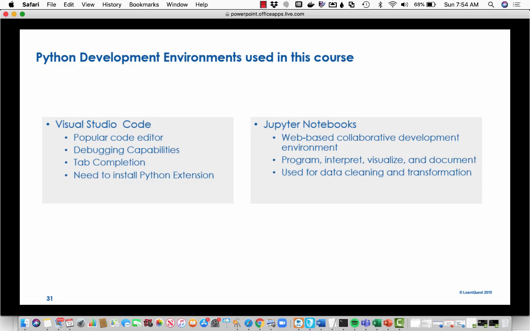So the Python development environments that we have available to us in this course include Visual Studio. Visual Studio Code is a popular code editor. It comes with debugging capabilities for your code. There is tab completion built into it, so you'll get more familiar with your modules and functions and the arguments that they need. If you're building your own version of Visual Studio Code, you'll need to install the Python extension. But in the data science virtual machine that we're going to implement later, you'll see those actually available to you.